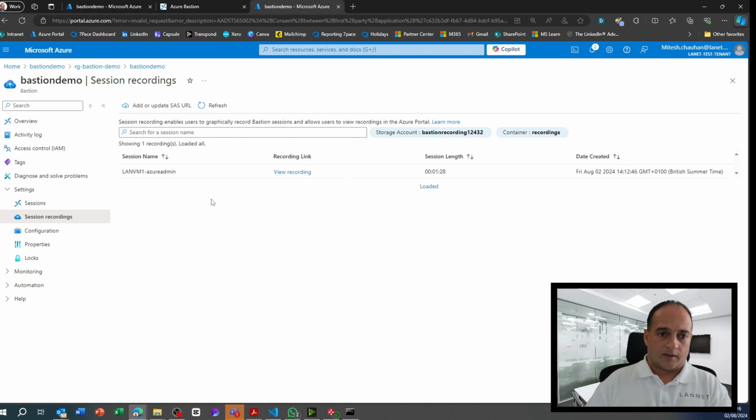And there we are. So there's a quick demo of how you can use Azure Bastion and the session recording feature to record the sessions of what your users are doing in your environment for compliance and auditing purposes.